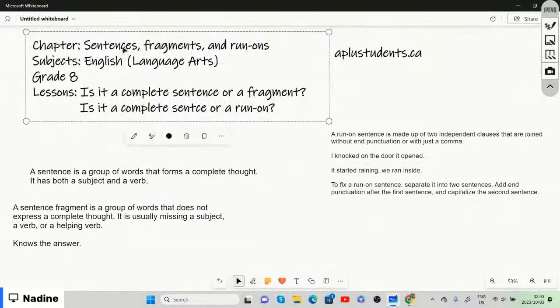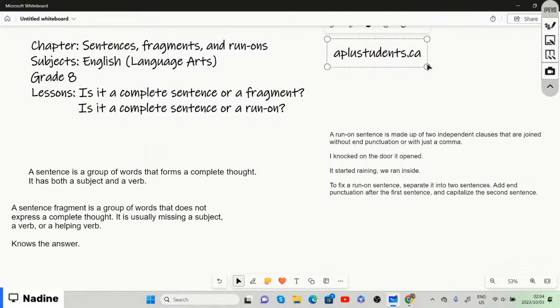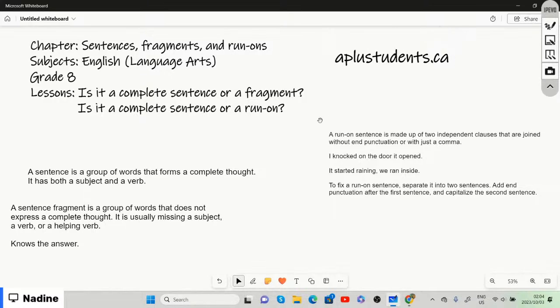So our chapter is sentences, fragments, and run-ons. Our subject is language arts, which is English, grade 8, and the lessons that we will be focusing on today under the chapter of sentences, fragments, and run-ons are: is it a complete sentence or fragment? And is it a complete sentence or a run-on? This is our tutorial lesson we're doing on aplusstudents.ca.